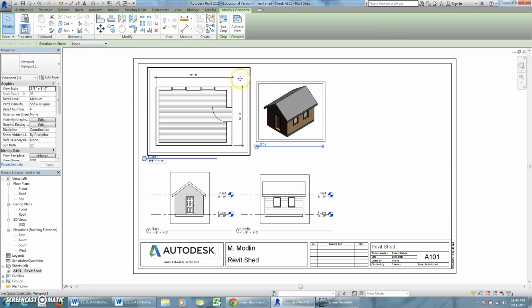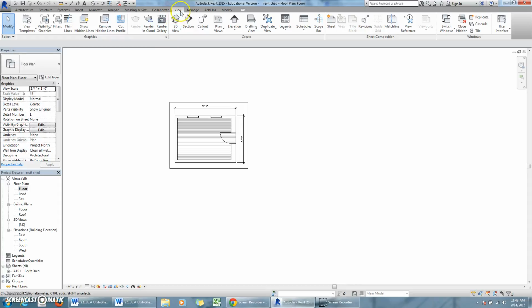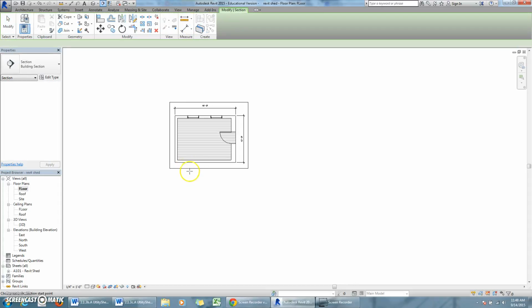To create that section view, I'm going to go into my floor plan. I'm going to go to the View tab, and you see this section view here. I'm going to click on that, and I'll create a section view. We'll do that down here just because we have enough room down here. I'm going to click out here, bring that in, and click here.